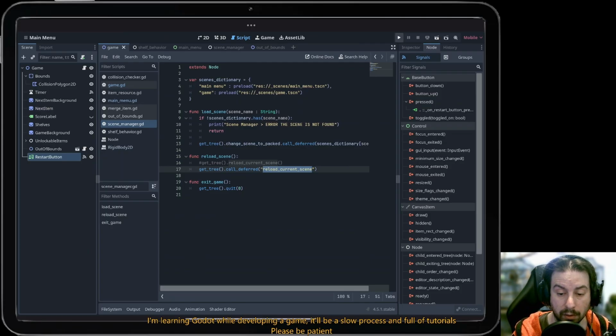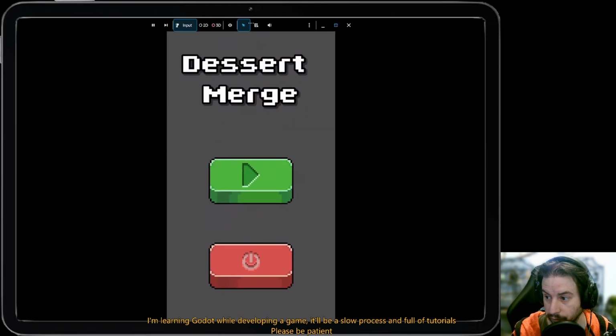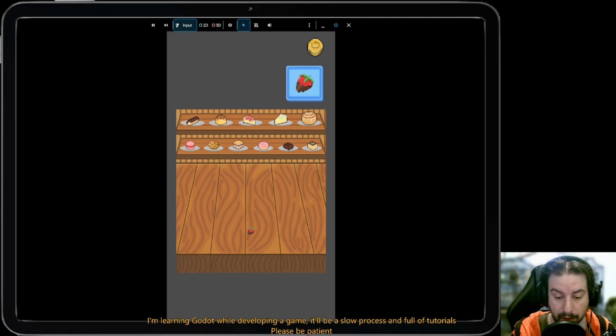So right now, if I run the game, you can see that I can just play. I can play a bit with that. Everything is working. Last time I just ran this particular scene, and that was working. But if I ran the game from the main menu, that wasn't working at all. And now I can just reload the scene.